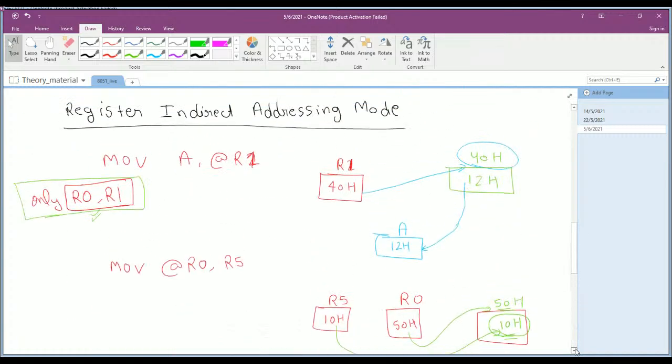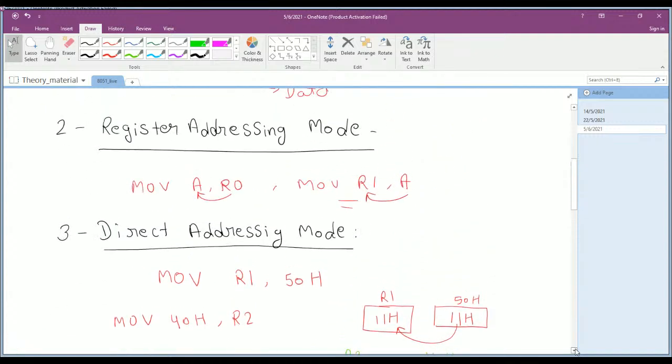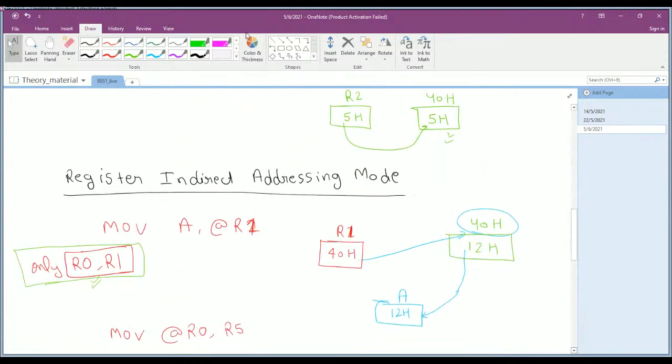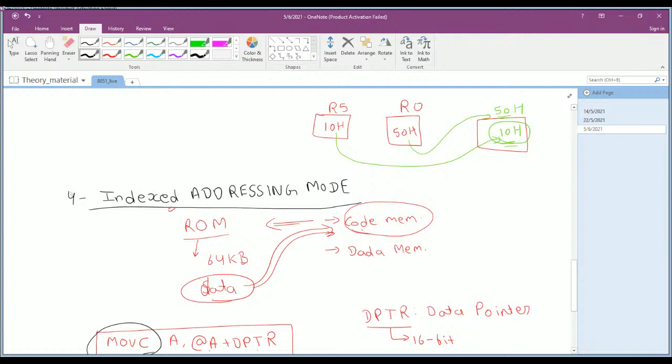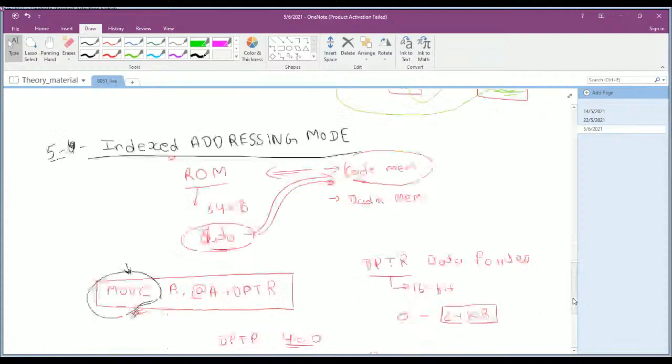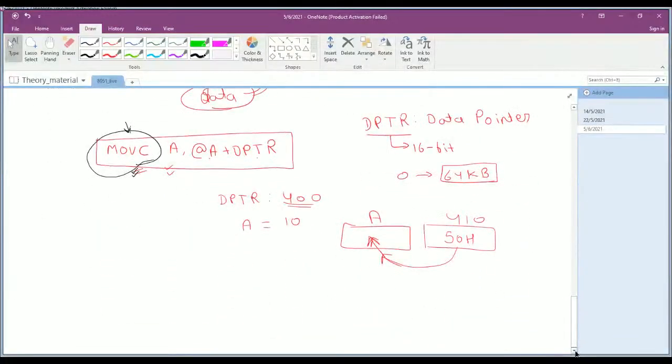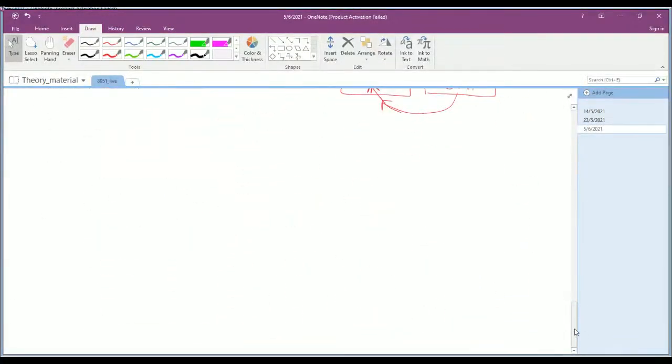Okay, we talked about index, register indirect, direct. Sorry, this register indirect was the fourth one, and this indexed addressing mode is the fifth one. Within that there is one instruction, this MOVC, and another instruction is MOVX. Sometimes it gets confused during the live session because we have to manage these separately. So there's another instruction, the MOVX command, right?